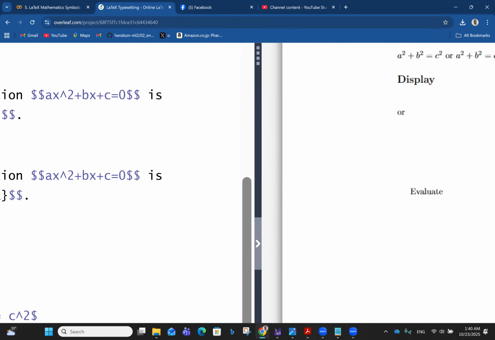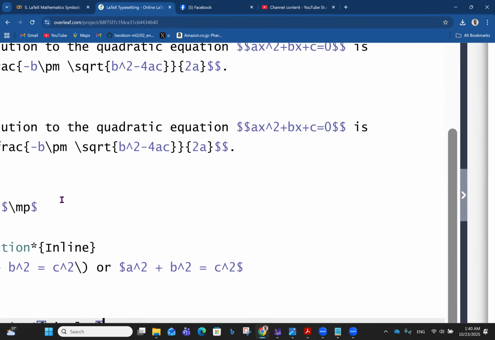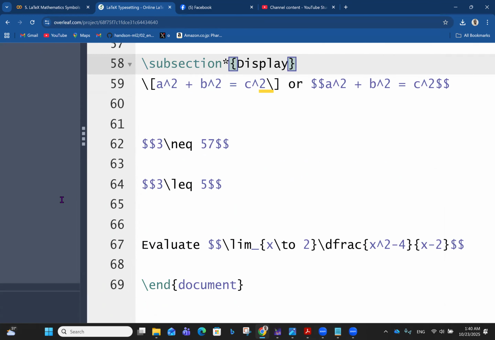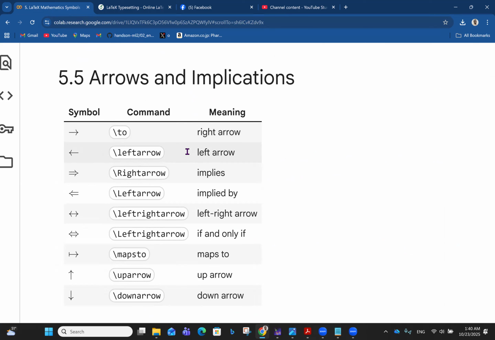What I needed to do was to say limit underscore x to 2, like this, and we have that. So look at this now. Left arrow, you have this. Right arrow, left arrow again. But you see the R is capital now, so it means the arrow with the double line. Then you have left right arrow, that's the if and only if kind of thing.